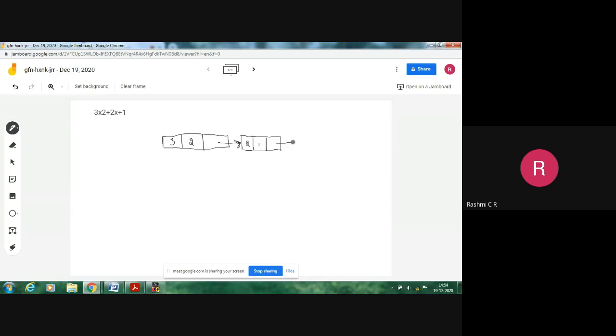Similarly, what is the last term? The last term has coefficient 1 and exponential 0, because it is x to the power of 0. Here it will be indicated as 0. And it is an example of a singly linked list where the last node will be indicated with null value. The link part of the last node will be indicated with null. So this is the general representation when you consider the node structure of a polynomial.